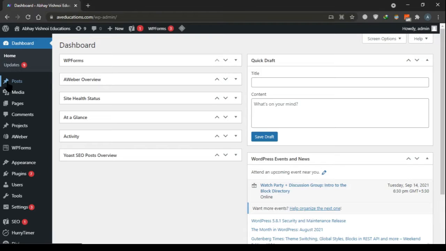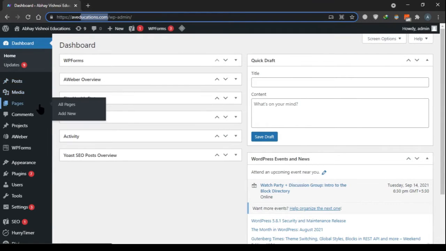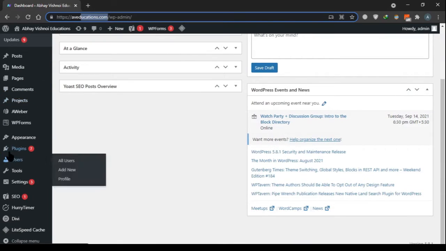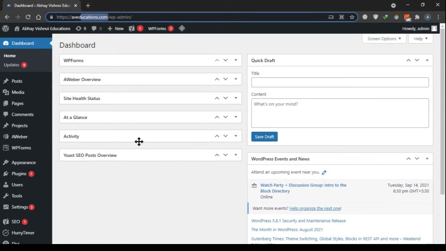So in simple terms, I have packed everything: how to go from basics, how to buy a domain, how to buy hosting, and then how to create a post, how to upload media, pages, comments, and everything. These plugins and settings, I've explained everything in the course itself.